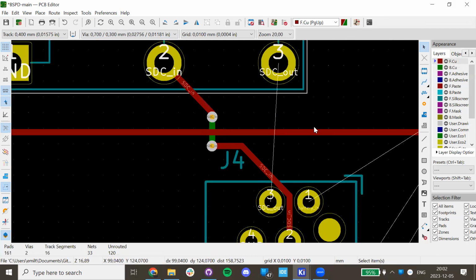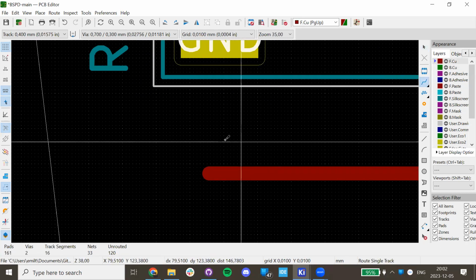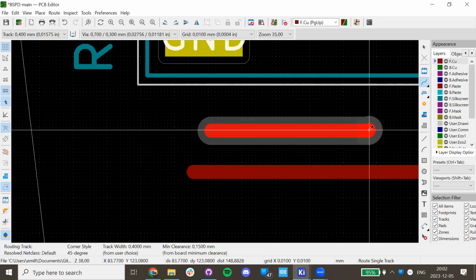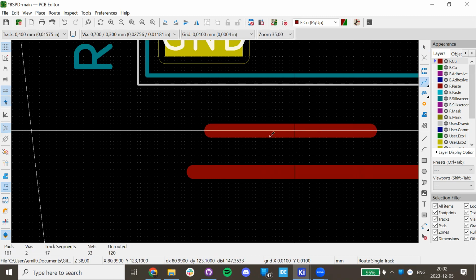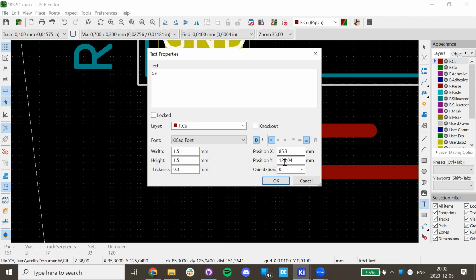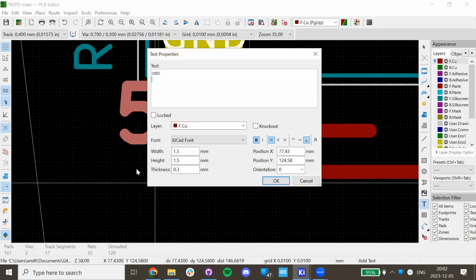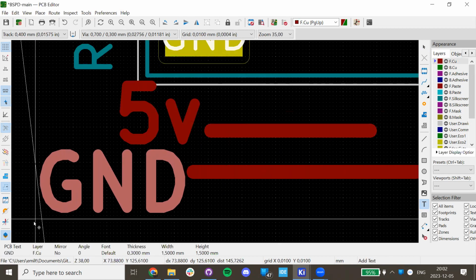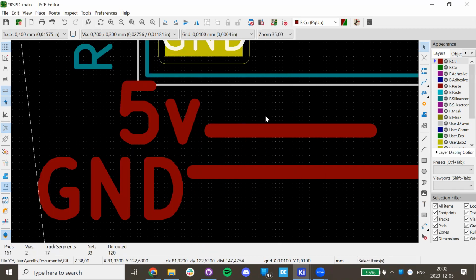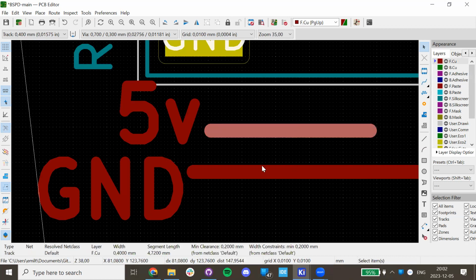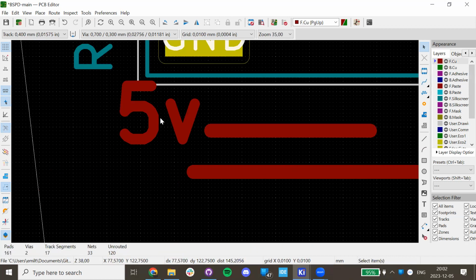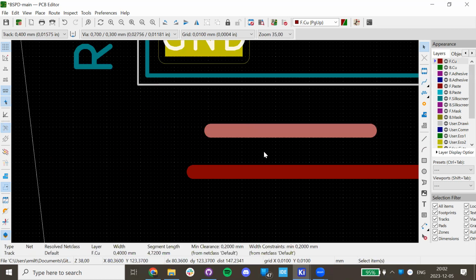Here is also important to be perpendicular. Why? If you have read the TET course, you can see that if we have 5 volts here and we have ground on this trace. What is this? You see it? This is a capacitor, right?